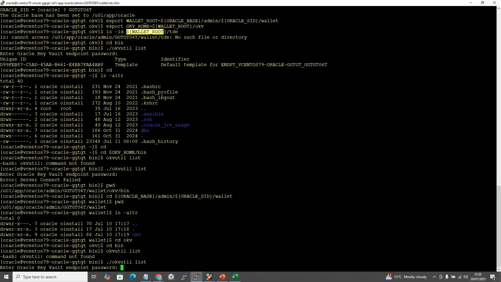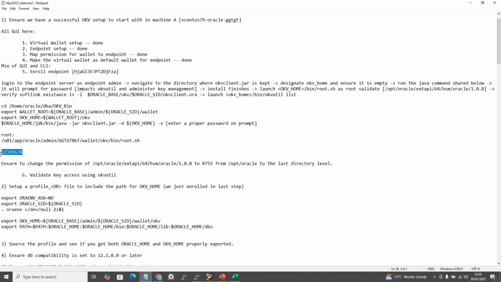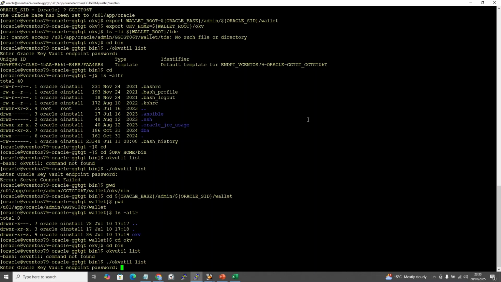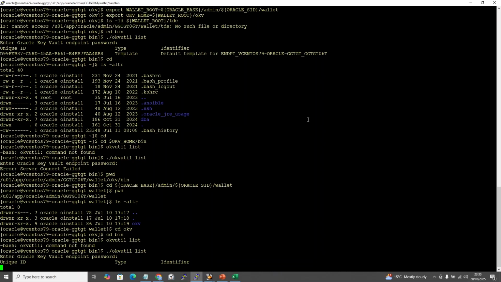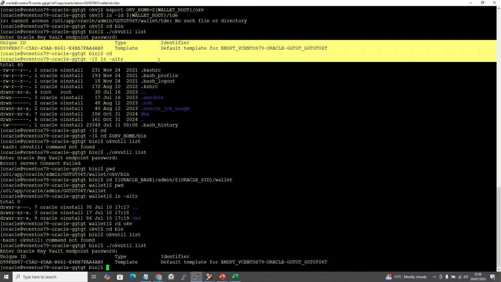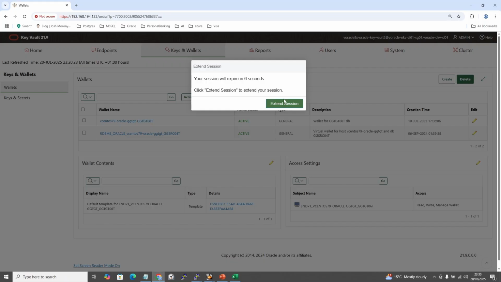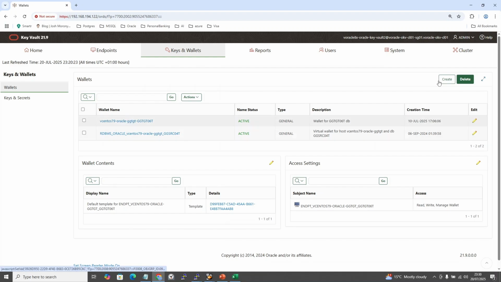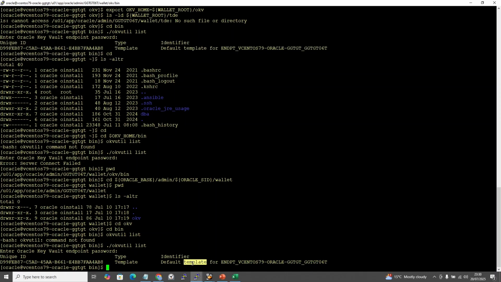Okay, let's give it a try again. Probably I'll copy paste this one. Ah, it works fine now. I don't know, it seems intermittent. Anyway, it works fine now. So you can see here, if you go to the actual wallet also, I'm connected to the wallet. You can see there is only one asset in the wallet. That's only this template, and you see the template listed here. So as such, okv_util list is working fine. Let's continue.